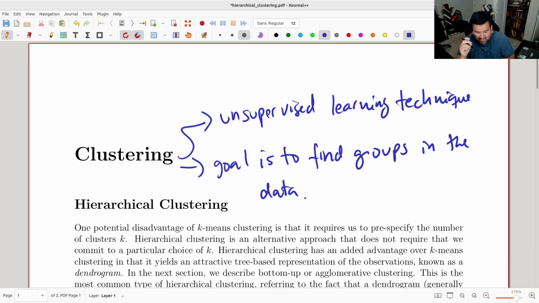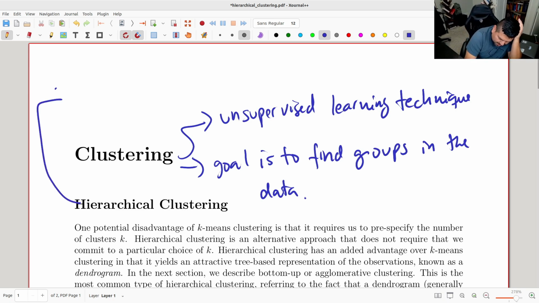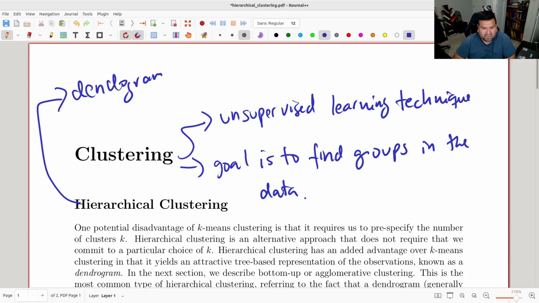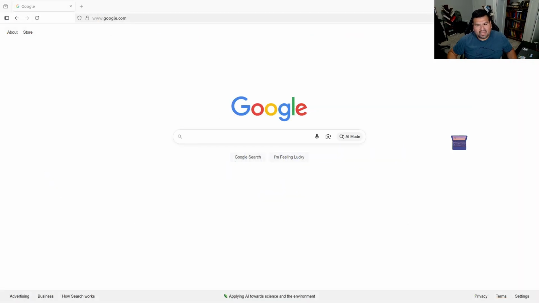Another cool thing about hierarchical clustering is that you can get a chart out of your clustering, and that is called a dendrogram. A dendrogram looks basically like a decision tree. Let me quickly show you what I mean by a dendrogram.